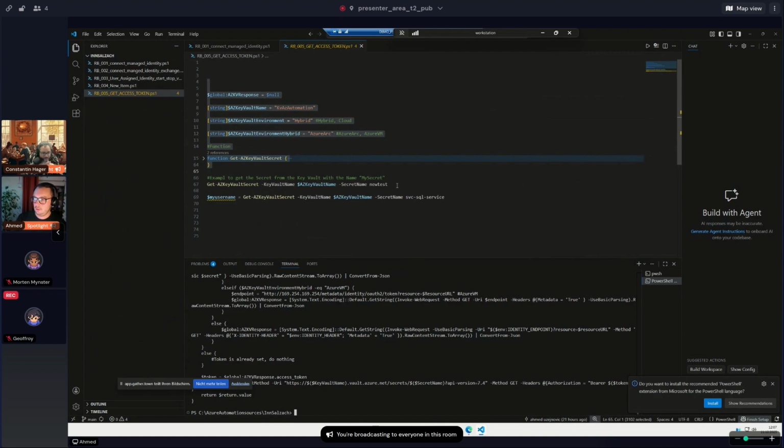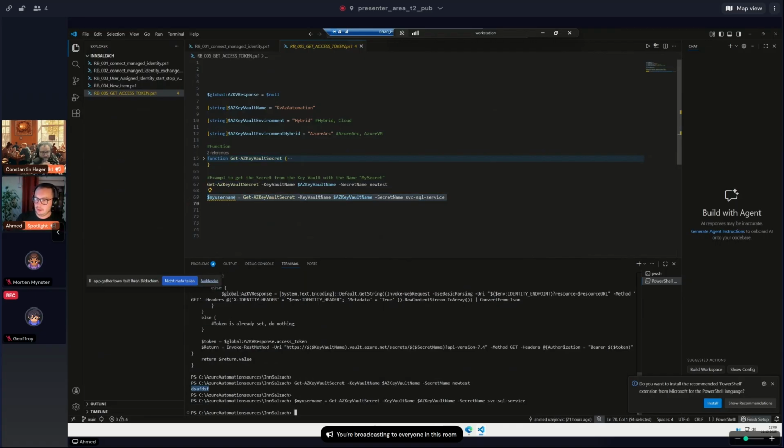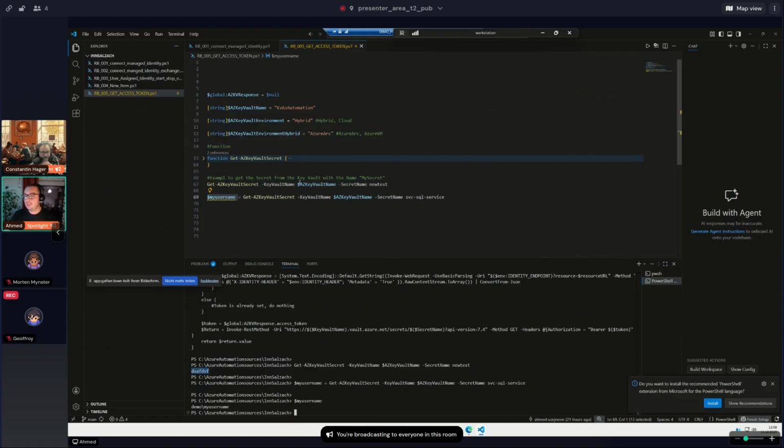Why is my test still here? So you can see I have here at the bottom, can you see that? Yes. This is my Key Vault secret, and here a second one for testing. This is my username.